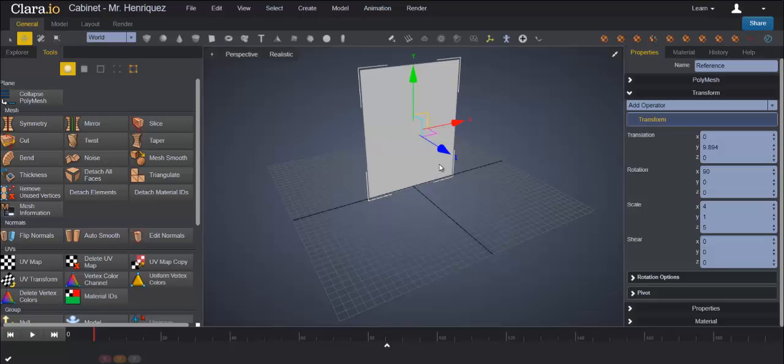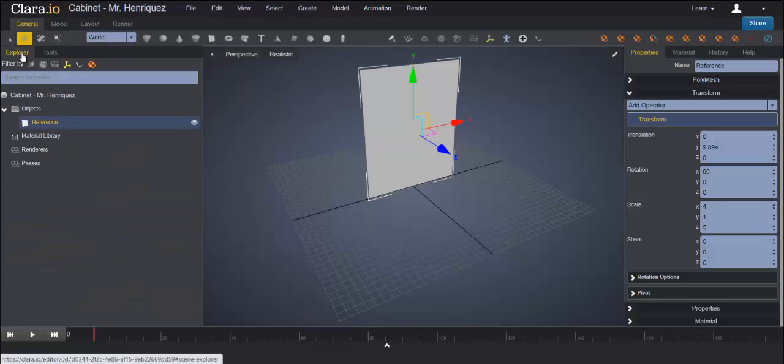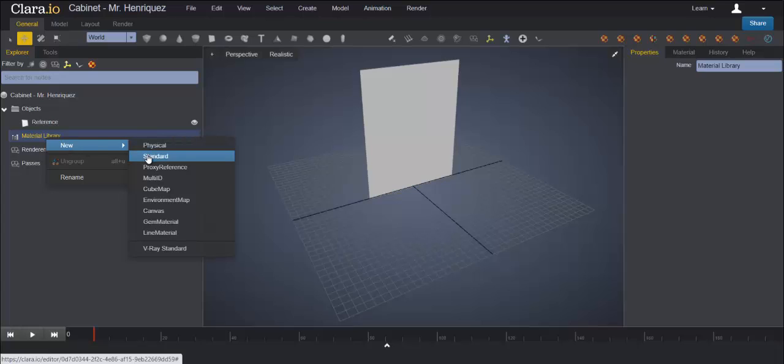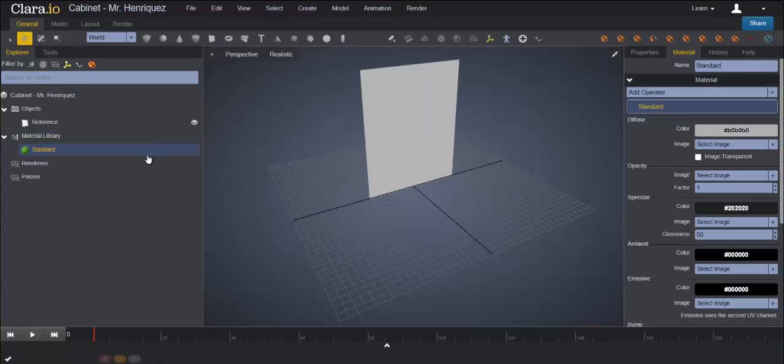Now we're going to add an image to the plane by applying a material to the plane. Make sure you download the image that you're going to use as a reference. Let's go to the Explorer tab. And now let's go ahead and create a new material. Right click Material Library, select New, and then Standard. Name the material reference.